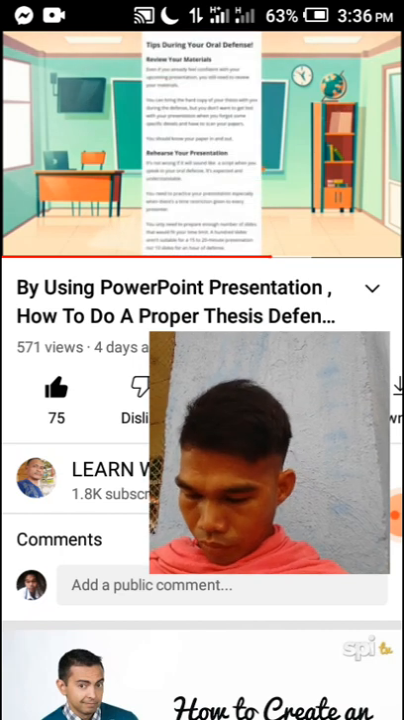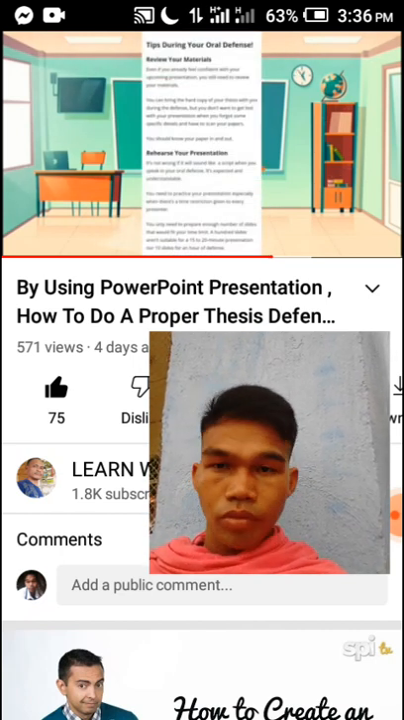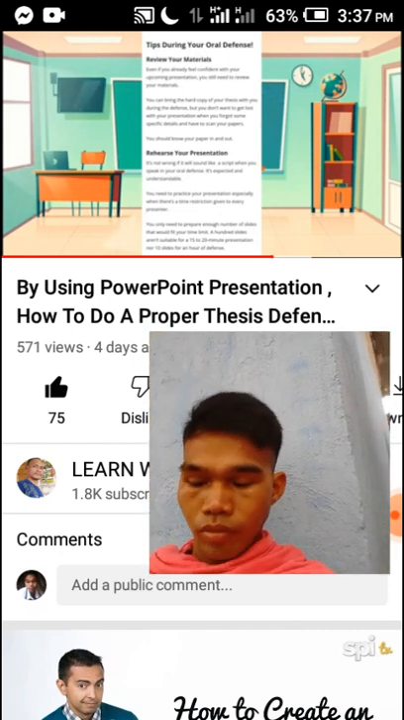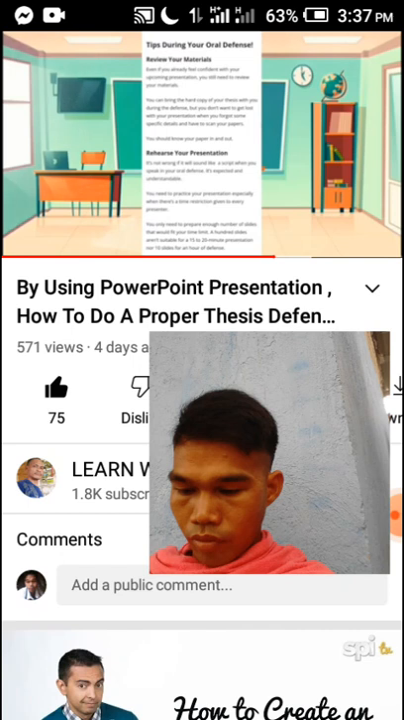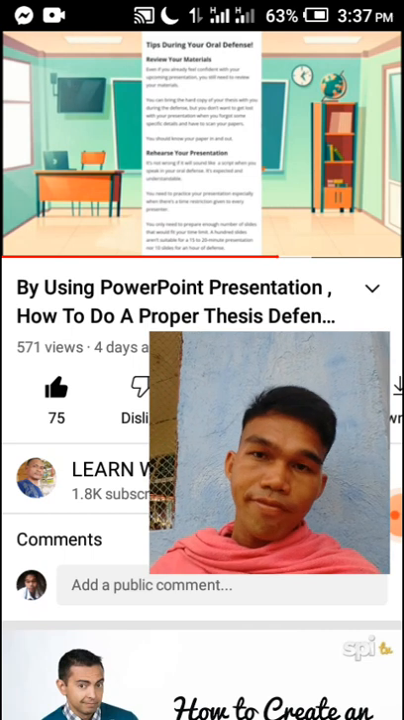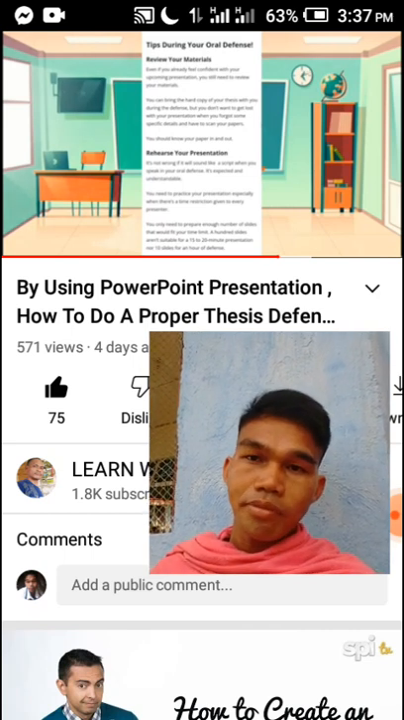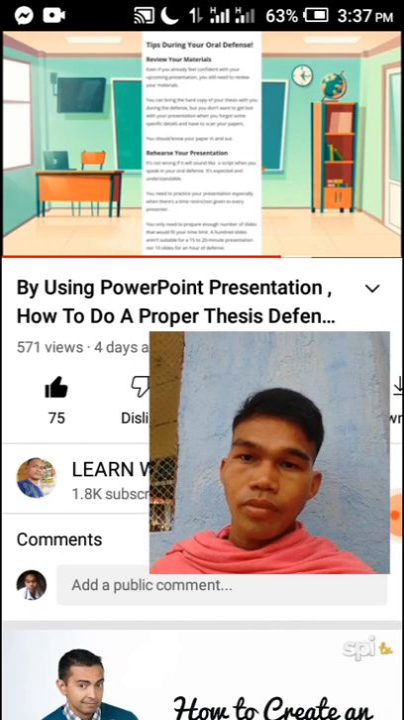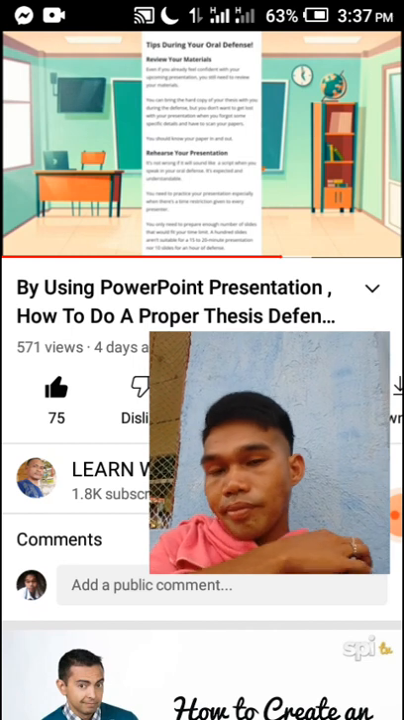Number 1, review your materials. Even if you already feel confident with your upcoming presentation, you still need to review your materials. You can bring the hard copy of your thesis with you during the defense, but you don't want to get lost with your presentation when you forgot some specific details and have to scan your papers. You should know your paper in and out.